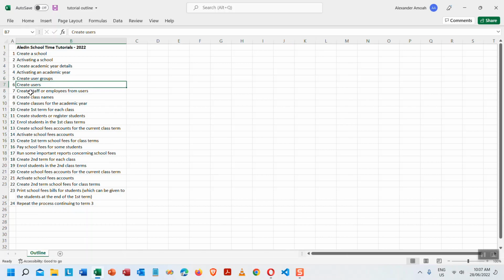After creating the users, you can also create staff from the users, or employees from the users, by linking them to the users. Then you can also create class names, create classes for the academic year, create first term for each class, create student or register student, enroll student in first class terms, create school fees account for the current class term. So all these things we are going to go through.